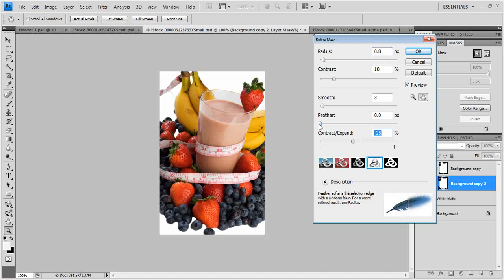I don't know if you want a feather or not. That's up to you. I would definitely smooth this out a little bit, and here's where you can really see the radius. You can see how the radius moves that selection. Now, I would bring in the contrast a little bit, and I would probably bring the radius in a little bit to about there. Anyway, that's pretty much it.